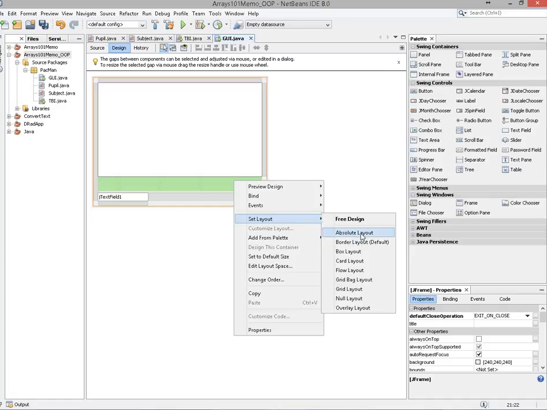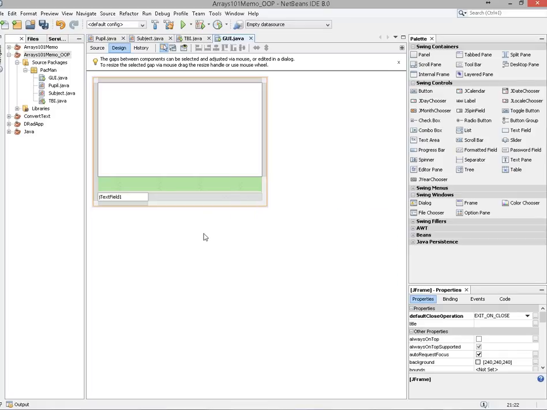Absolute layout will make it exact X and Y position. We are not going to mess around with that this term. Next term we'll mess around with layouts. For now, just keep it on Free Design. Don't worry about the other layouts. Just use Free Design. Okay.